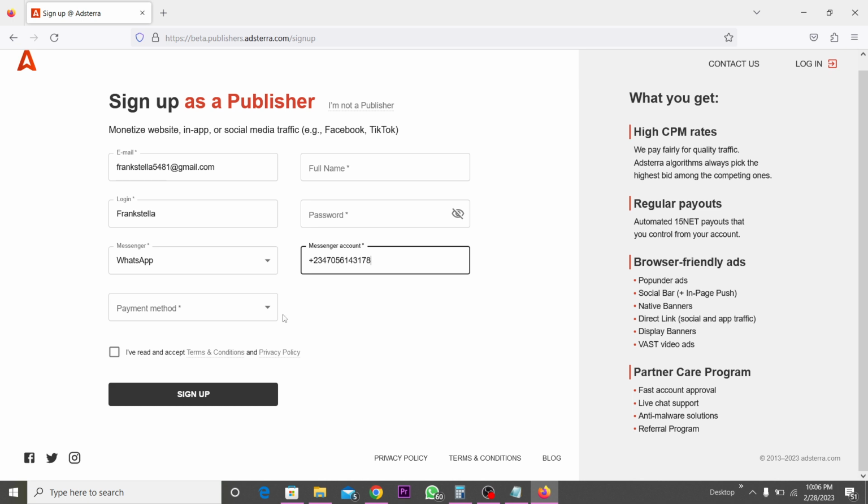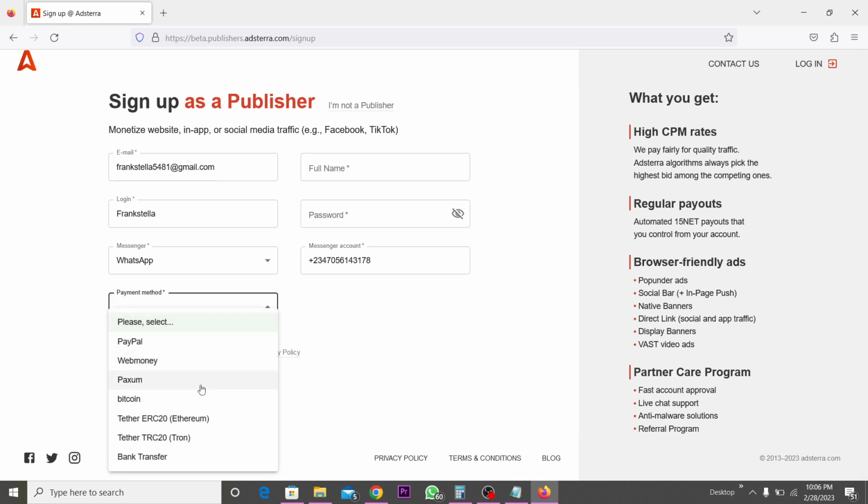So you input your number and you choose any of these payment methods. It's not a must you choose the one you are going to use now. I think now they pay through Ethereum and Tron. Before they were not there. The only options they had were PayPal, WebMoney, Bitcoin, and bank transfer.